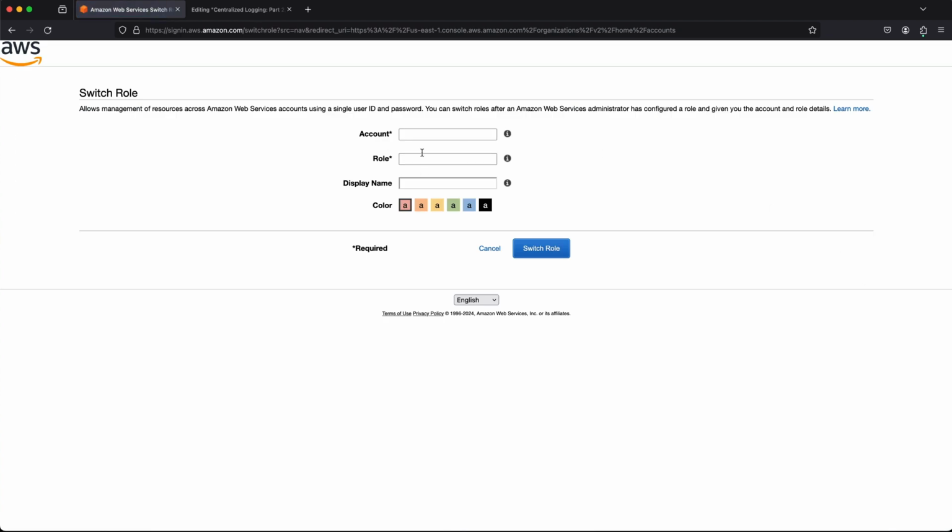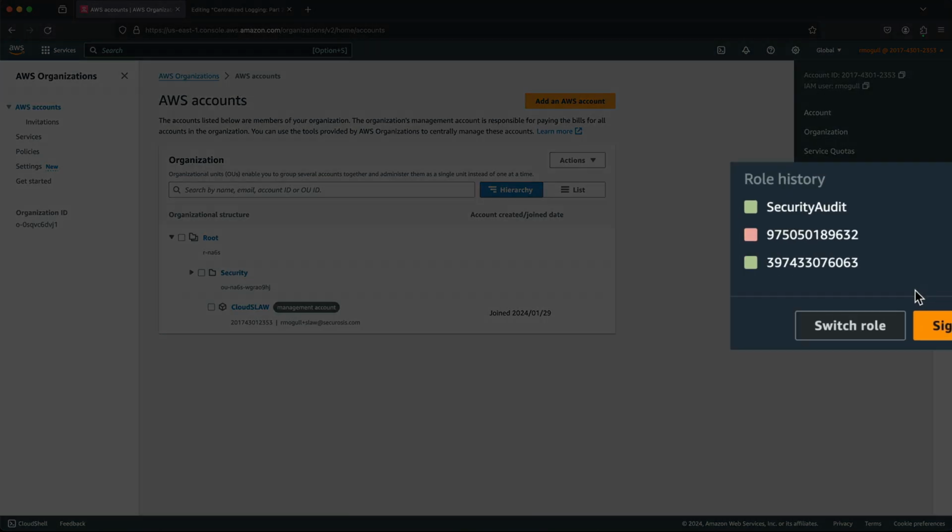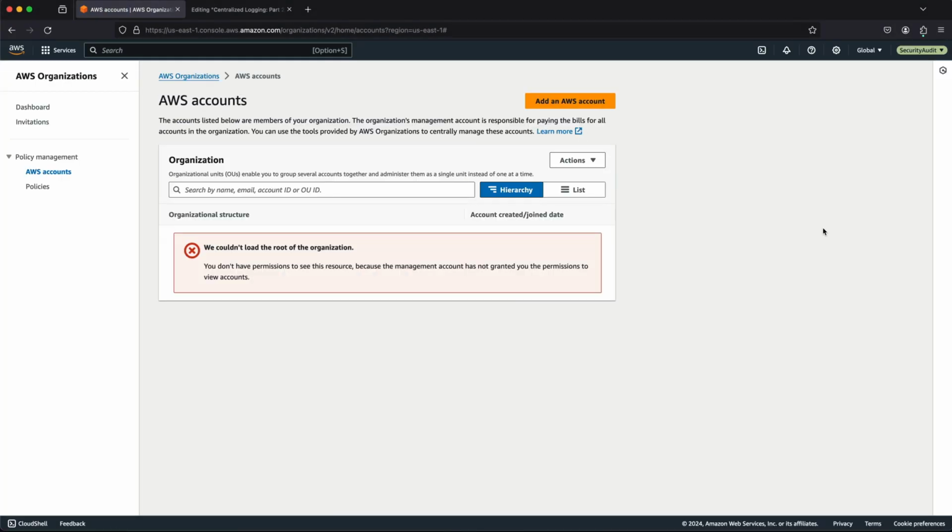And if I do switch role, I can enter that account ID here. And then my role name, which is always OrganizationAccountAccessRole. And then that display name. As I mentioned, you really got to get used to typing OrganizationAccountAccessRole. Mine's already on my list, so I'll just cancel there. Click here and select my security audit account.